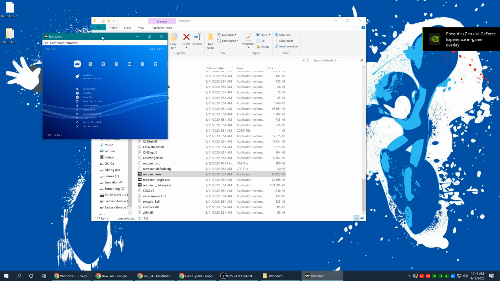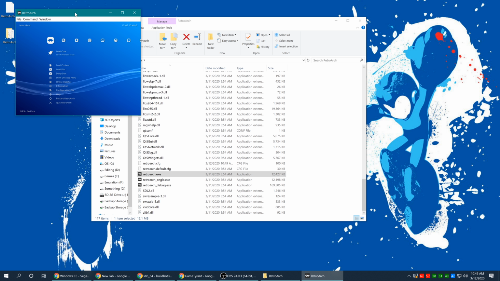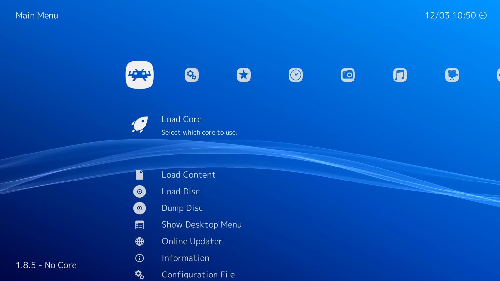Anyway, go ahead and open up RetroArch, and it starts windowed. I'm confused as to why it starts windowed, but whatever, it does. Anyway, if you go ahead and press F on your keyboard, it will make it full screen. From here, let's go ahead and get our PlayStation Core installed.